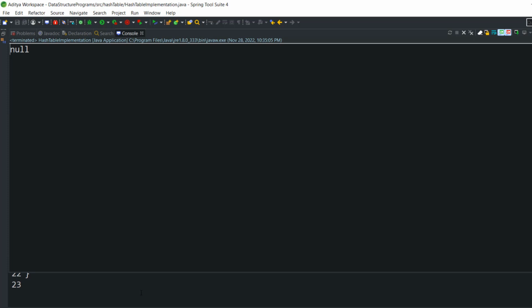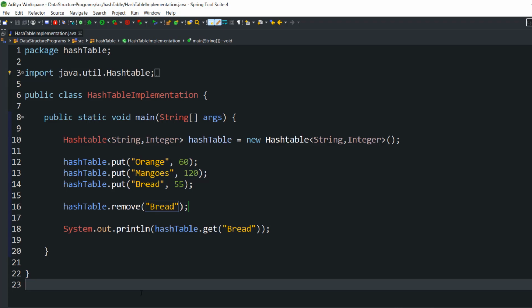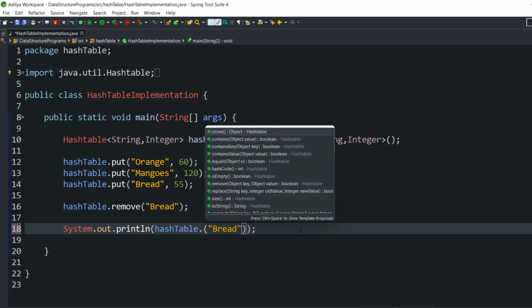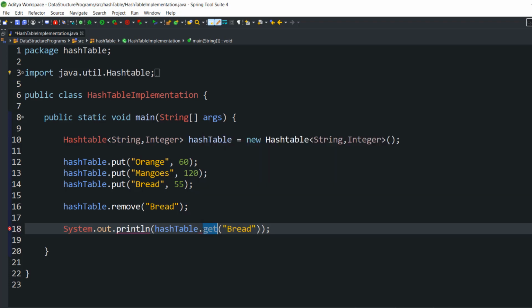So what if I do not want it to return null? So what am I going to do? I am going to do something right here. I am going to use hash table get, one minute. I'm going to use get or default. If bread exists, then return the correct value, that is 55, otherwise return 0.